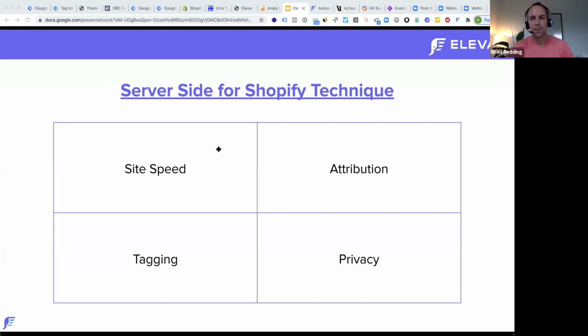Now I'm back on the server side, and that demo fail, I've got to come back to. I swear I literally tested that 10 minutes before, so maybe we're making some last-minute tweaks there in the container. So the server side for Shopify technique, basically I'm going to go through in 4 quadrants. Going to talk through site speed benefits, talk through attribution pain points and benefits to this, talk through privacy, the pros and cons, and just generally how managing privacy policy is going to work in this new server-side world, and then tagging. So everything does come back to tagging.